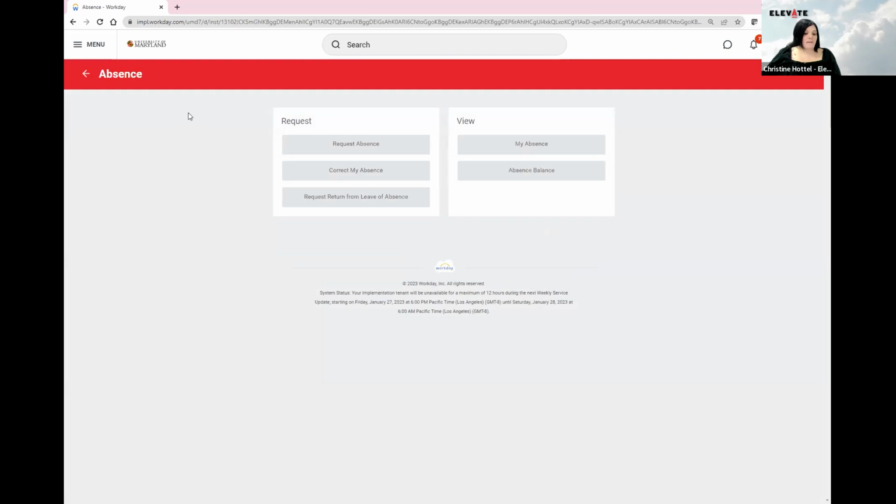Within the absence application, Emma can do a number of things. She can begin to request an absence. She can view requests. And on the left column, it really allows her to begin tasks as it relates to an absence, while the right column allows her to view different information, such as current requests and balances. So we're going to go ahead and click request absence.